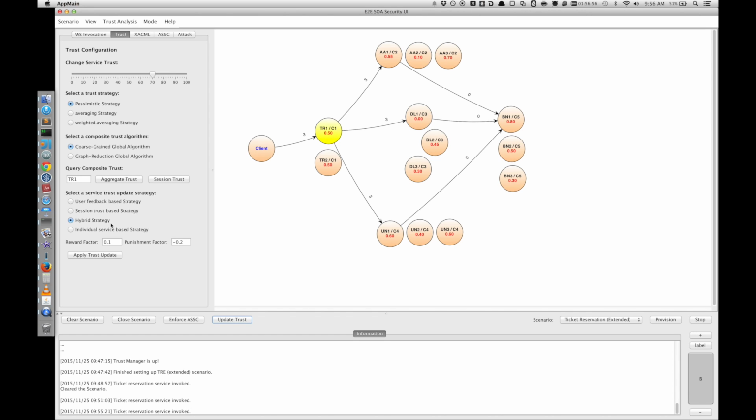But another possible way to update the trust is to make every service responsible for its operation. For example, we may have a long chain of services, and some services in that chain may call services with trust values lower than threshold, and some others may not. So we will only punish those services that call services with trust values lower than threshold. This is the way the individual service-based strategy works.